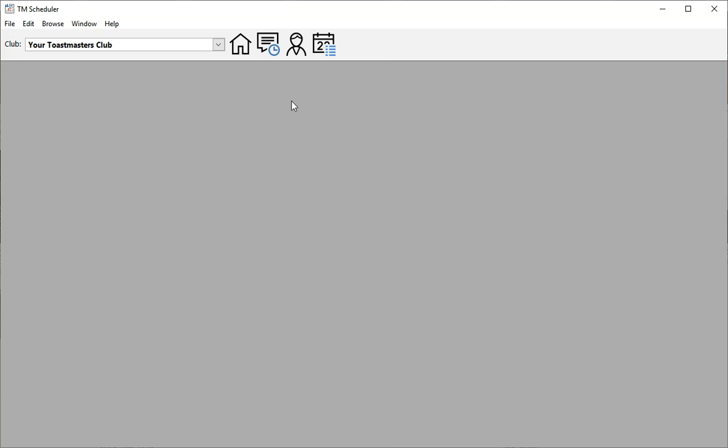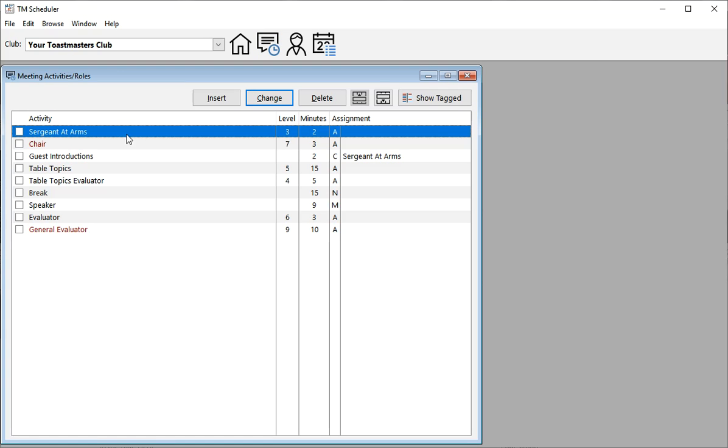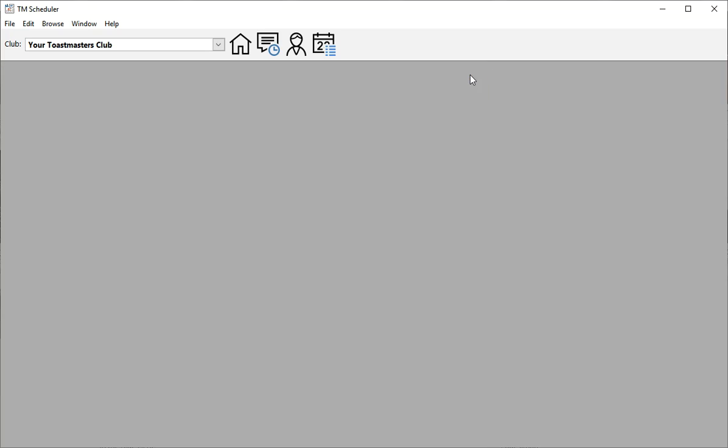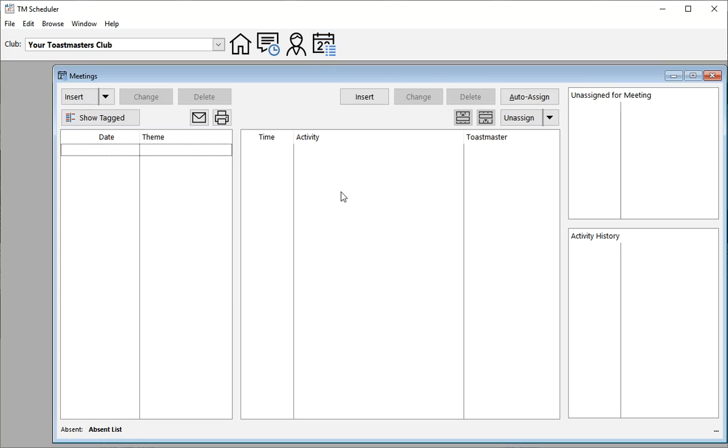Let's go to the next step of creating a meeting. And if you recall, we have a meeting activity set up for a very simple meeting. These are just basic activities. They are not actually associated with a meeting yet. This is just a pool of entries that you can draw upon for the sake of creating your meeting. So let's go in and create a meeting.